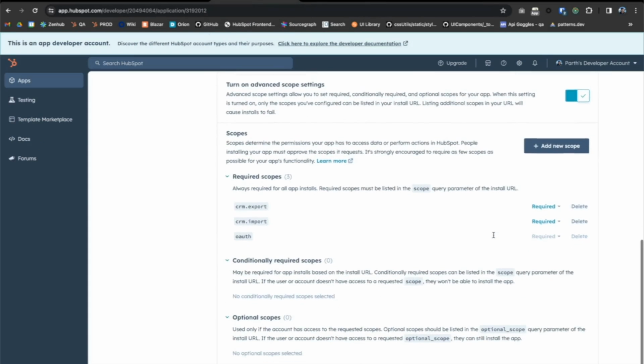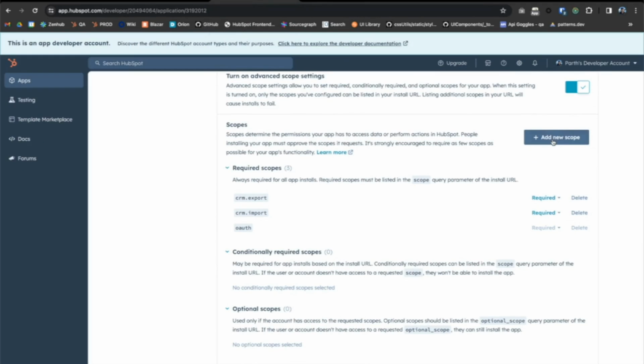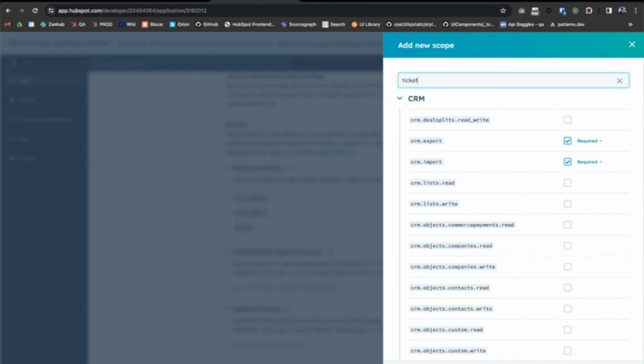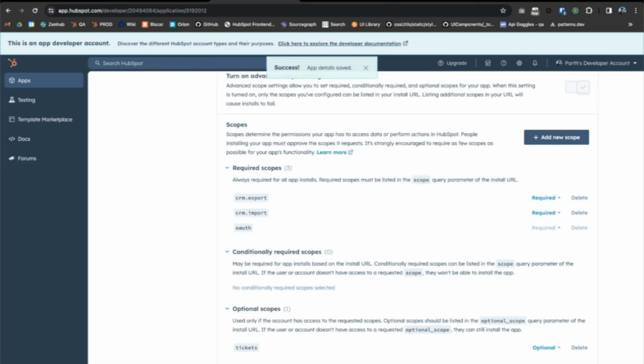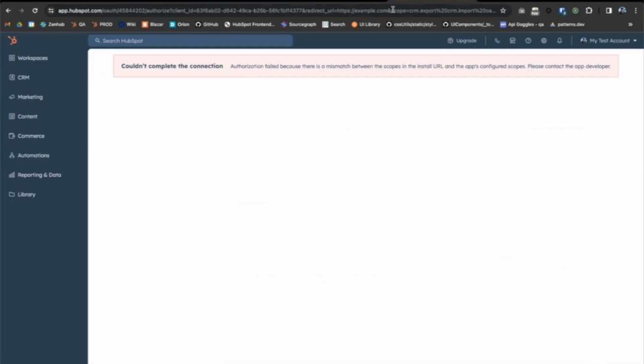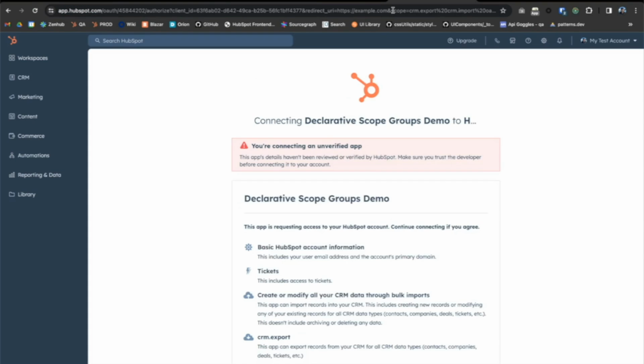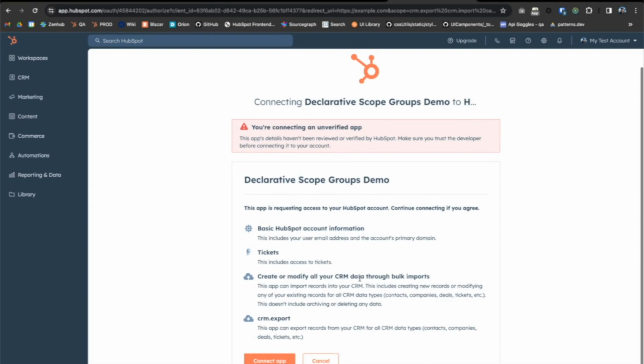So let me go ahead and declare that ticket scope as optional. I can search for it, select it, and choose the category as optional. Let me update and save. And now when I go back to the original URL that includes the optional scope, it should work. And again, it works and it lets me through.